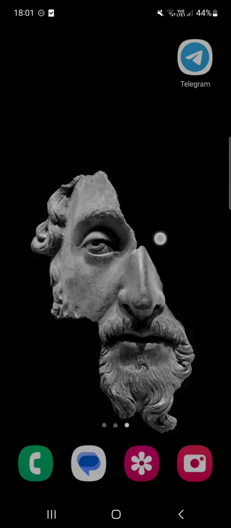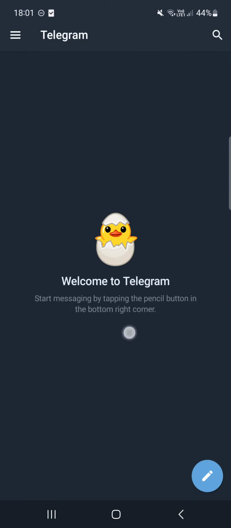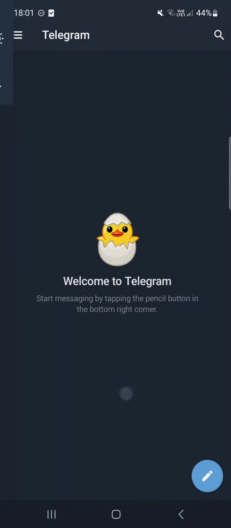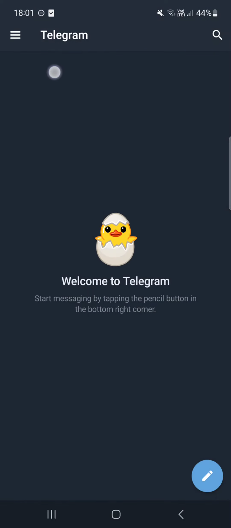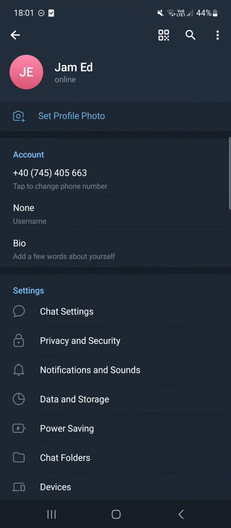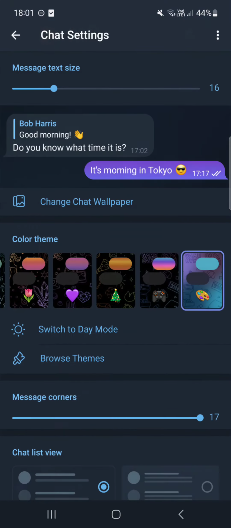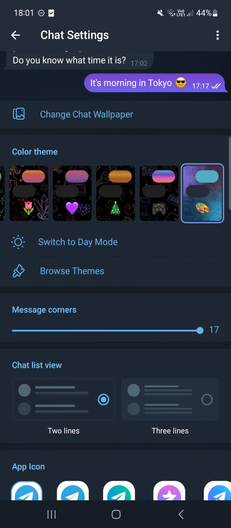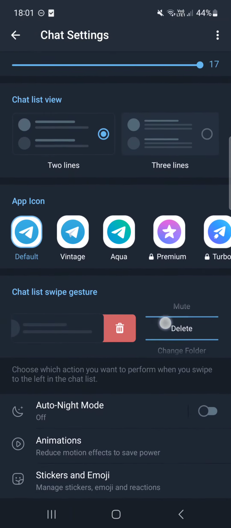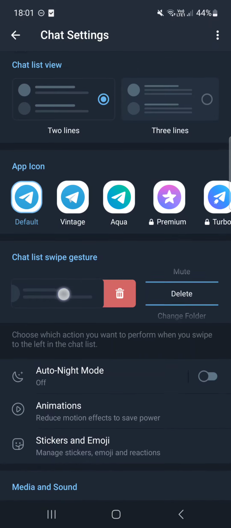First we have to open up the Telegram app. Here it usually opens up in the messages board, but we can either swipe right or tap on these three little lines in the top left corner. And here in this list, we tap on settings. And in the settings menu, we find chat settings. We tap on it. And then here we can scroll down and find chat list swipe gesture.